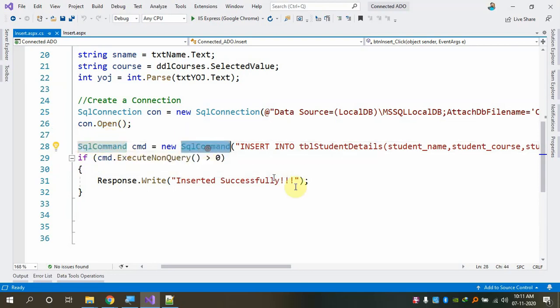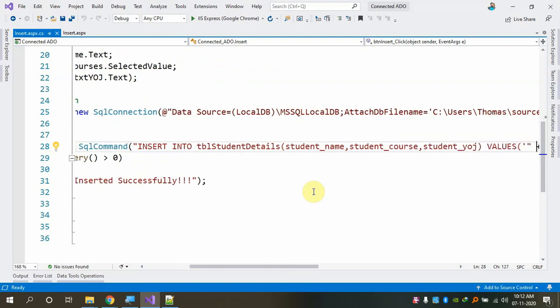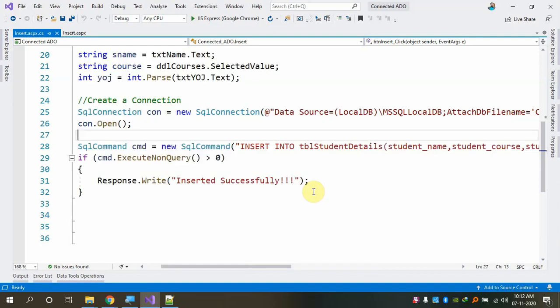We need to pass two parameters to this command class. The constructor of SqlCommand needs two parameters. One, in simple terms, is what command you want to execute. The second is where you want to execute it. The first one I've written is the SQL query. If you notice here, it is insert into the table name, and then the three values. I'm inserting three values because one column is auto increment. I've given the values as name, course, and year of joining, which I took from the user in the first three lines.